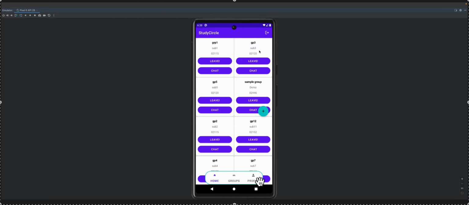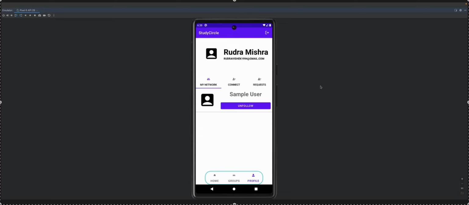Now my teammate Rudra Mishra will go over what we can do with other user profiles. Hello, everyone. I will be explaining the profile section of this application. In our app, every user is provided with a dedicated profile section. This section not only enables users to view their personal details and account information, but also offers the opportunity to discover and learn more about other users within the app.